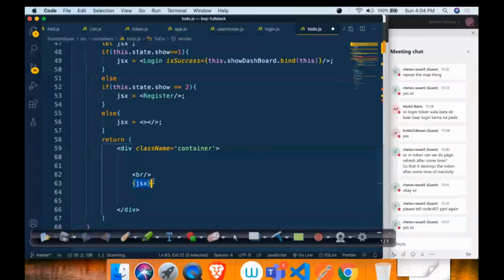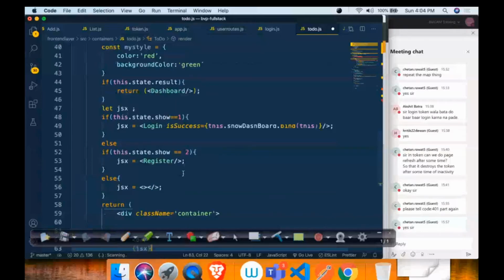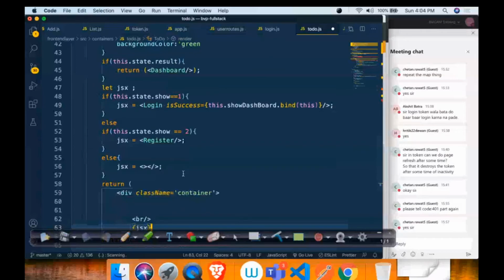So I need to show login and registration. If status is 1, I will show this. If status is 2, I will show this. Otherwise, I directly show this.